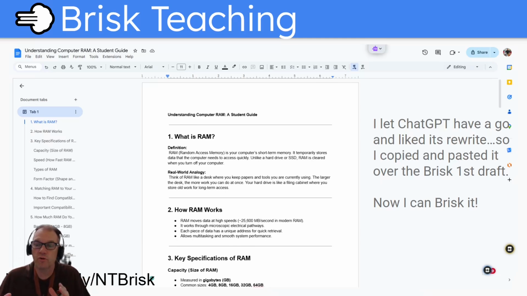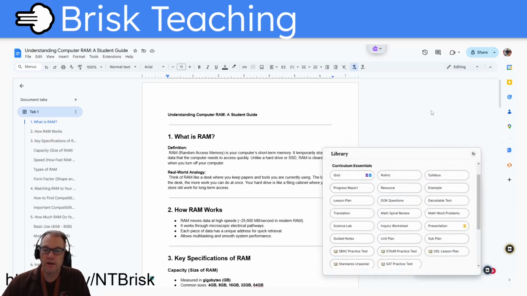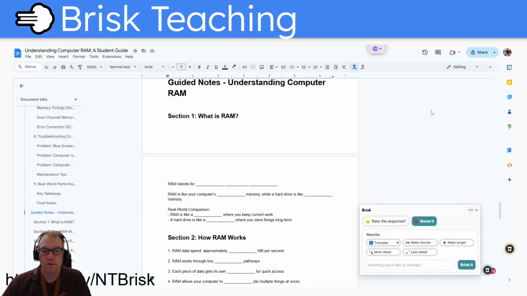And I want to create questions for this chapter based on the reading that I've just assigned them. By the way, I'm going to have something else read it for them so they can listen to it as well. But now I'm going to go ahead and Brisk it, and create more stuff.